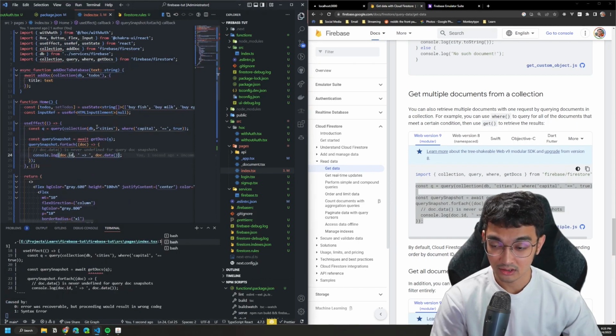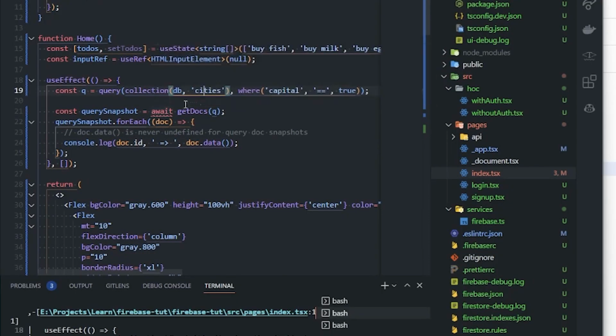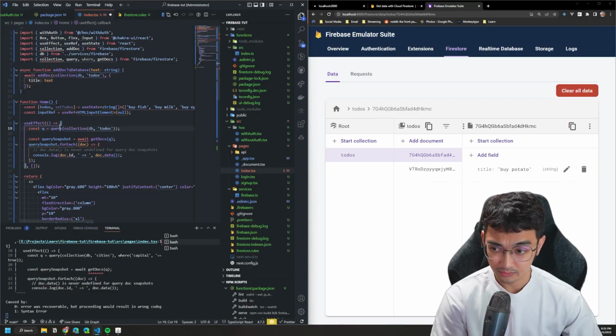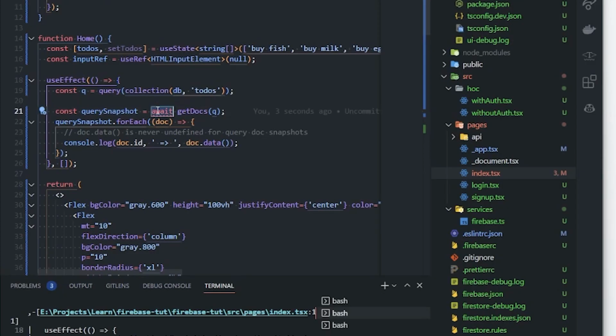Press save to format, and let's see here. Query from collection, cities. Do we want cities? No, we want a collection called to-dos. As you can see here, it's called to-dos. Fetch from this collection, and where capital equals true, we don't need that, so I'm just going to remove that.